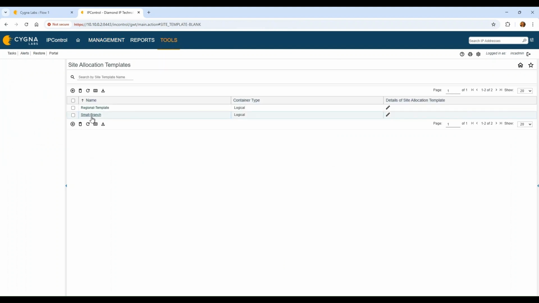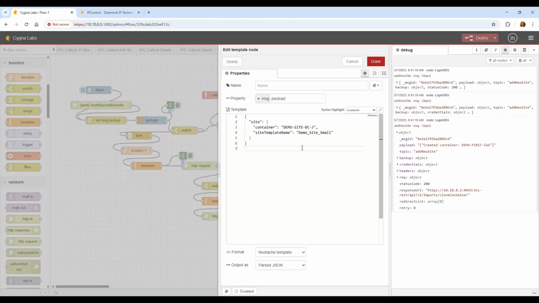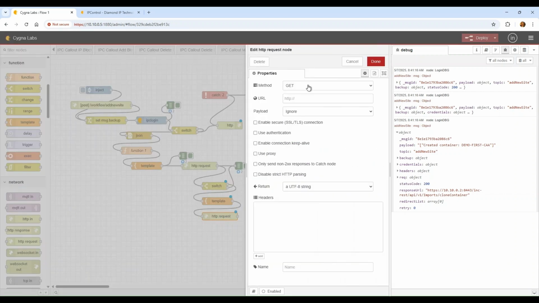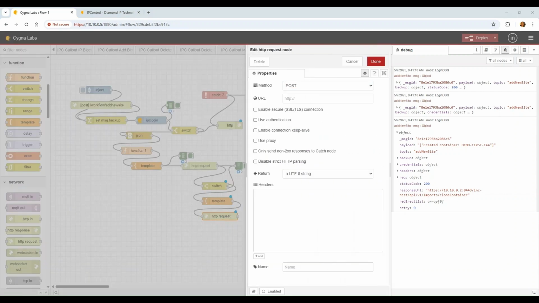Site allocation templates, we have small hyphen branch. So this then needs to be small hyphen branch. And then the container name, this would be the new container name. So we could do payload new container name, since that's going to be the same one that we're looking into. And let's save that. Let's go back over here to this post. And this is the addSite post, which we're going to copy and paste over here. Change our URL.